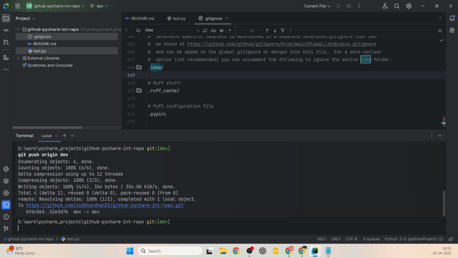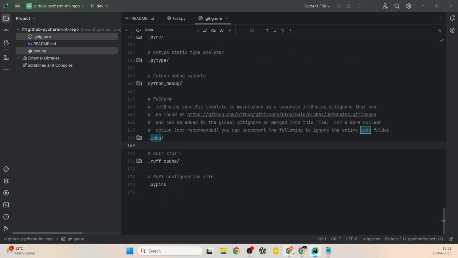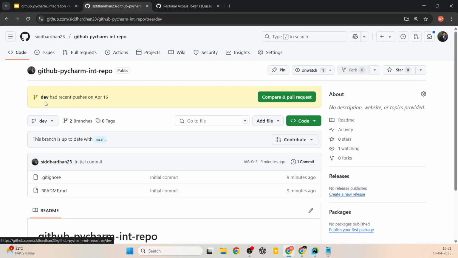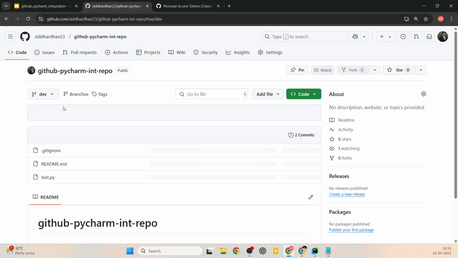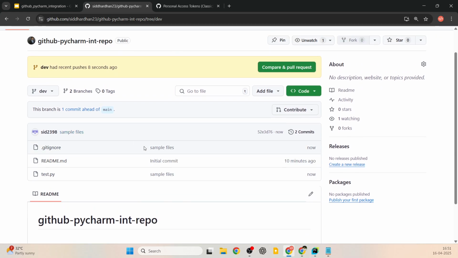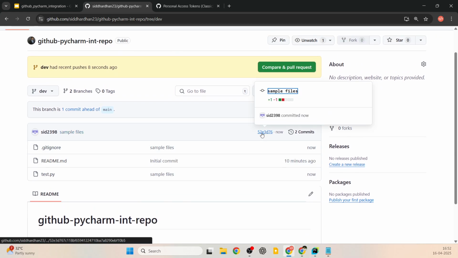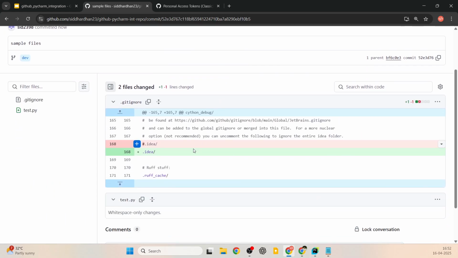It says all the changes have been pushed. Now I'll come back to my browser. It says dev add recent pushes on April 16th. So I'll refresh this page. Now you will see this test.py and so on, and you will see a commit ID over here. If you click on this, you can see what all the changes that we did are.